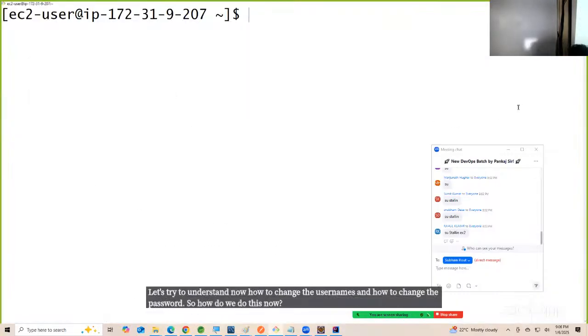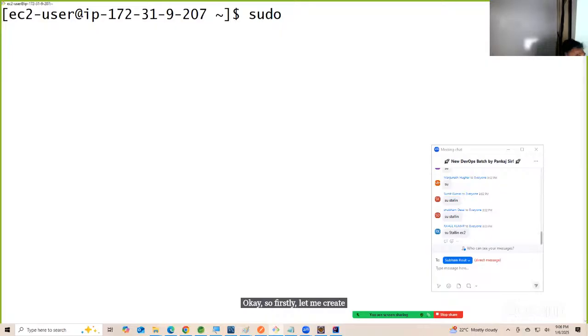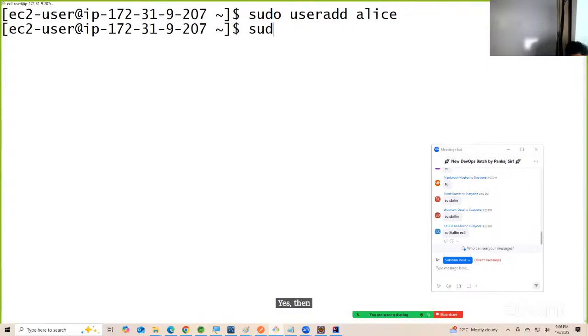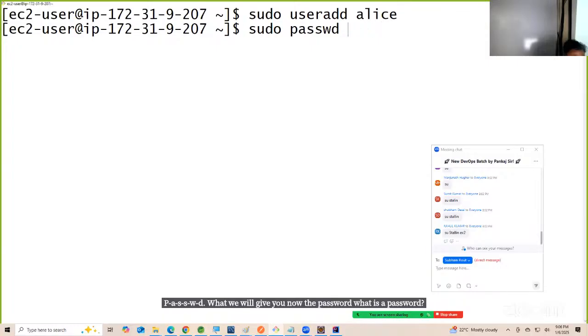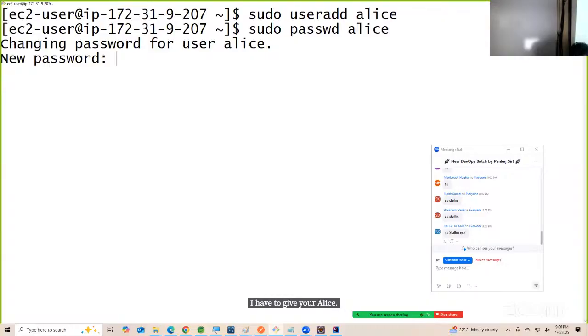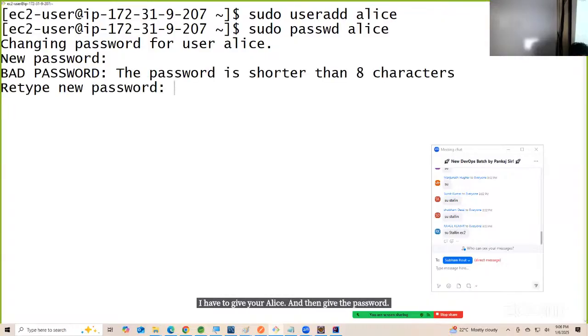Okay. So firstly, let me create a user again. Sudo useradd, and then give some name. We'll give the name Alice this time. Then what will you do next? Sudo passwd. What will we give here now? The password. No, I have to give here Alice and then give the password. Let's retype the password.